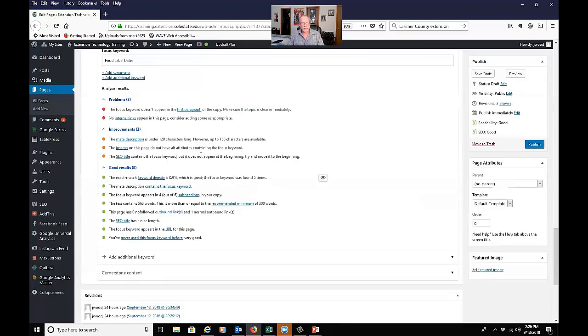The images do not have alt attributes containing the focus keyword. One of them does, one of them doesn't. That pull quote towards the bottom of the article does not have the keyword. And the SEO title contains the focus keyword, but it doesn't appear at the beginning. Try and move it to the beginning. As we just saw, it's in the second sentence of the article, so I think we're okay there.